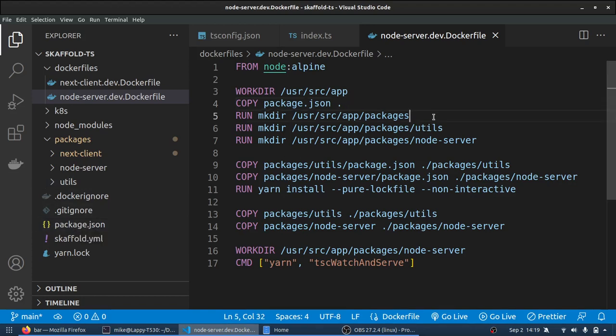Then we're going to make empty folders for all of our libraries and our application that we want in this Kubernetes pod. First, we make the packages folder, and you just need to make that before you make subfolders in it. It doesn't let you just make a subfolder in a folder that doesn't exist yet. Then we'll make the empty folder for the libraries that we depend on. In this case, it's just utils. And then we will make the empty folder for the application that we're going to run in this pod.